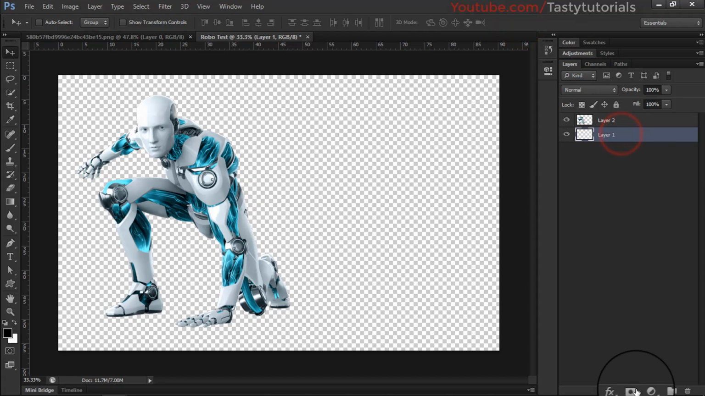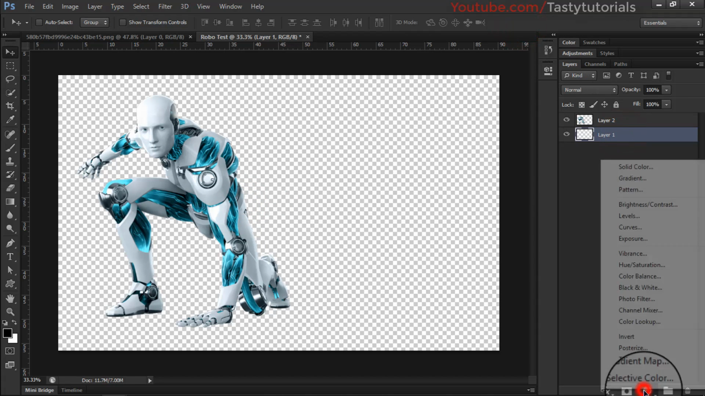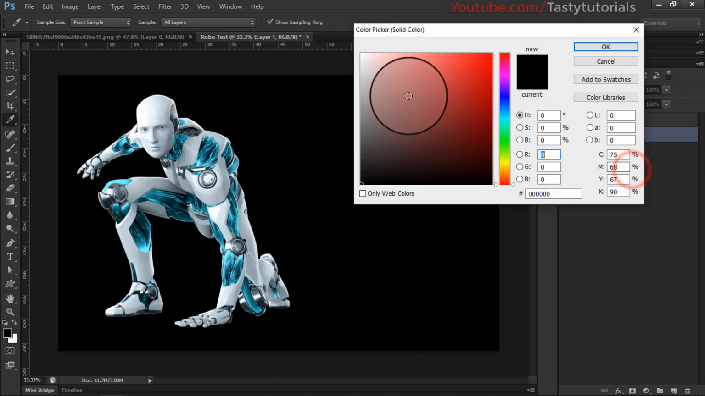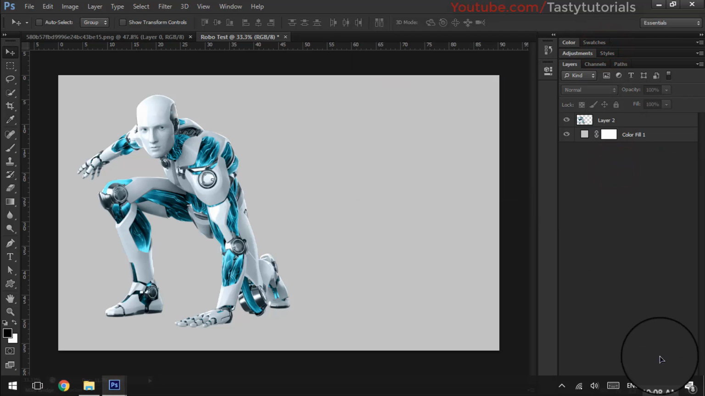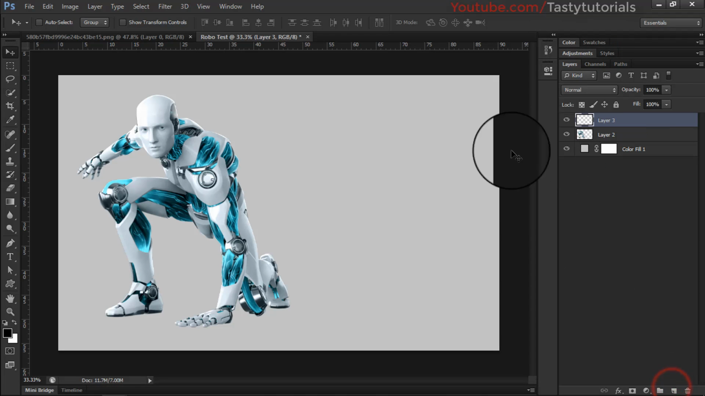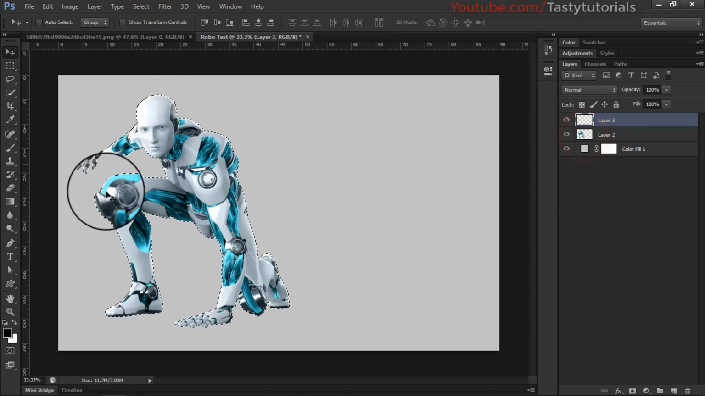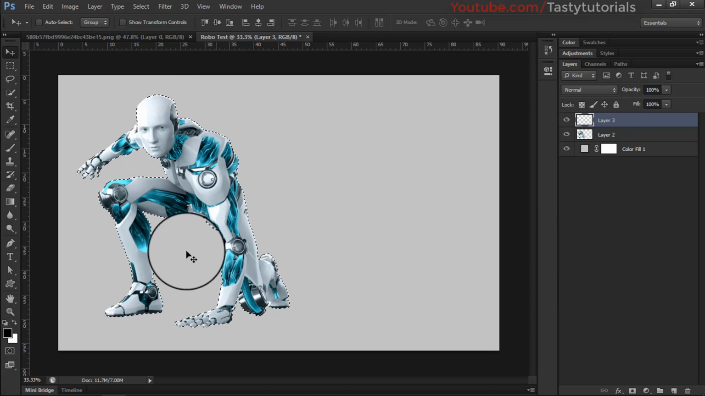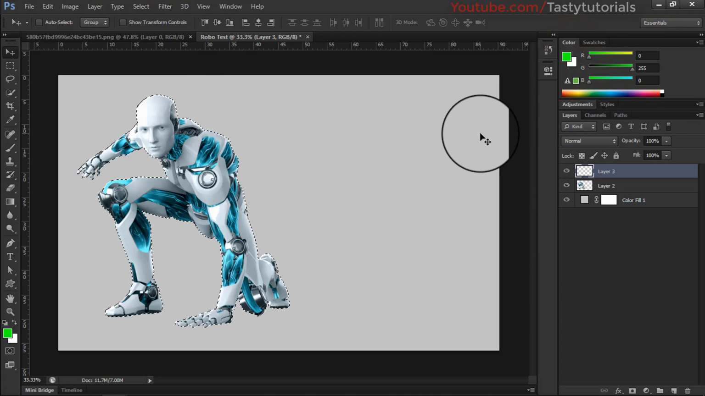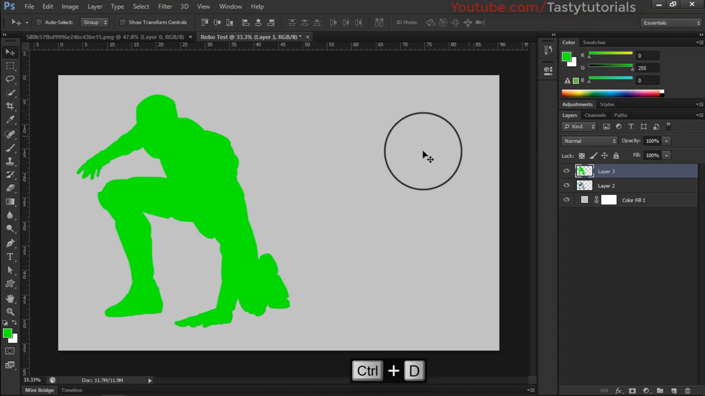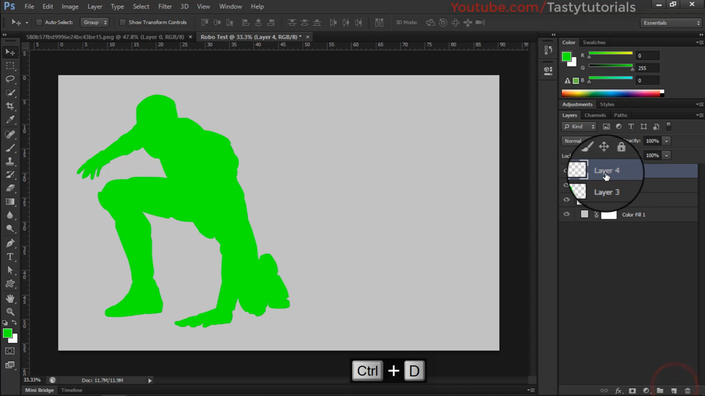Now we'll select the second layer, click on adjustments, and we will create a fill adjustment layer with any color you can use. That's it. Now we will create a new layer, and we'll press Ctrl and click on this robo layer thumbnail. It will create a selection around our robo, and now we'll change the color to any color. Like we'll fill this with the green color, so we'll press Alt plus backspace. You can use any color, and now we'll create a new layer again.